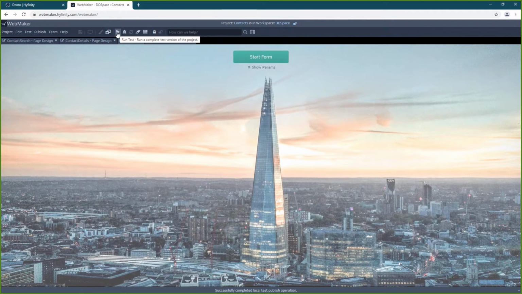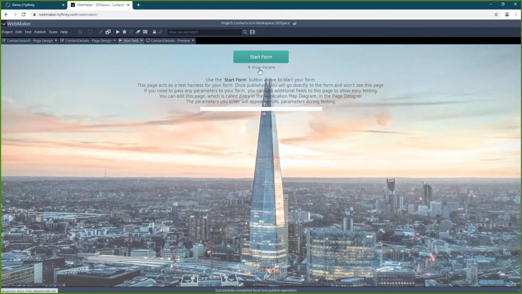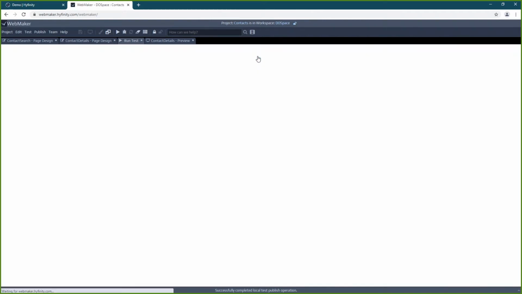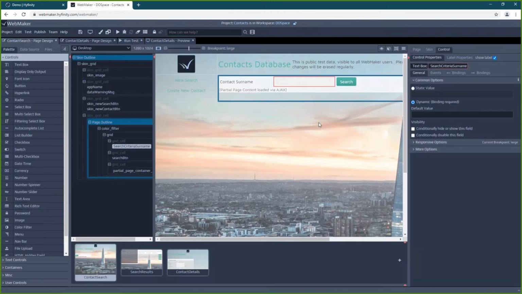So when we click through and run it, we get our launching page here. We can adjust this and use this in our test environment if we want to pass some kind of startup params to our application. We may need that, but for this one, we can just click through, start a form, and we can see this is our same search page, so it matches what we saw in our page design.